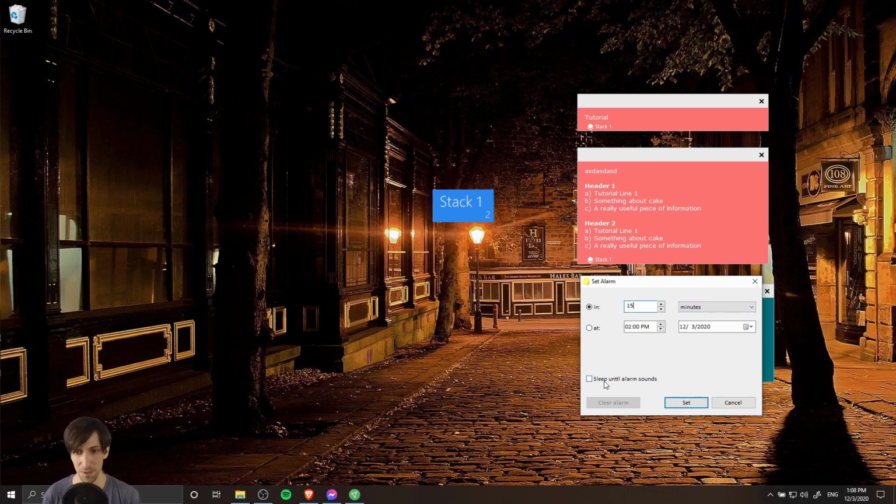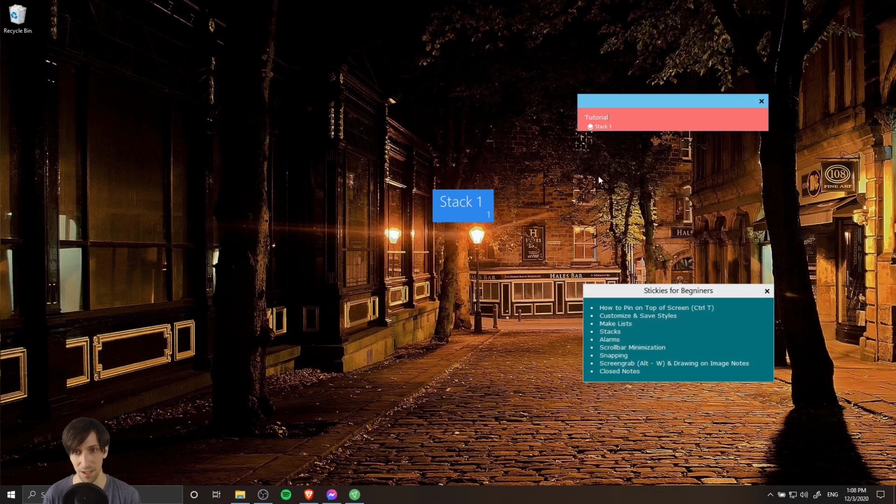If you check sleep until alarm, then it's going to hide from view until the alarm goes off. So like this, we go ahead and hit set, and the note is going to be hidden and it'll pop up again in 15 minutes.